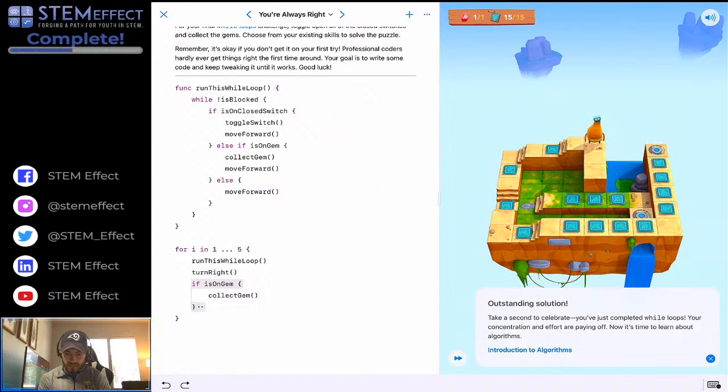Outstanding solution. Take a second to celebrate. You've just completed while loops. Your concentration and effort are paying off. Now it's time to learn about algorithms. Ooh, algorithms.